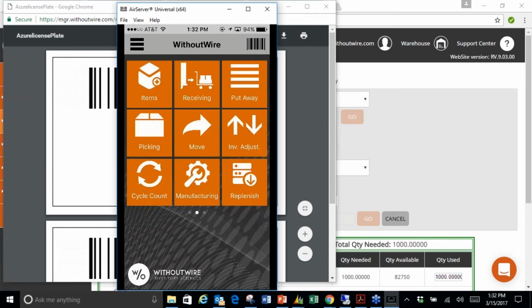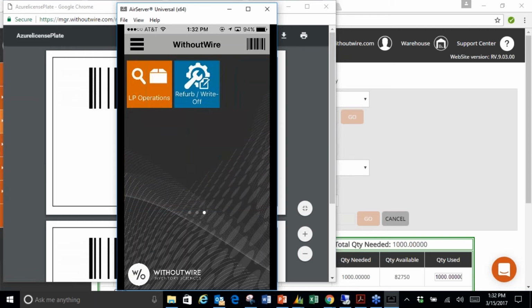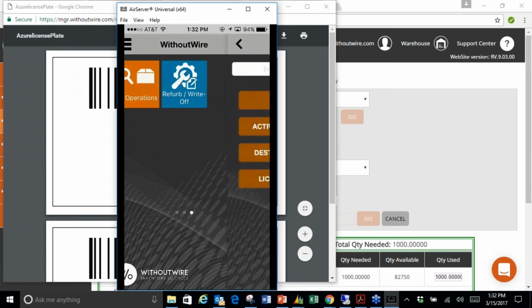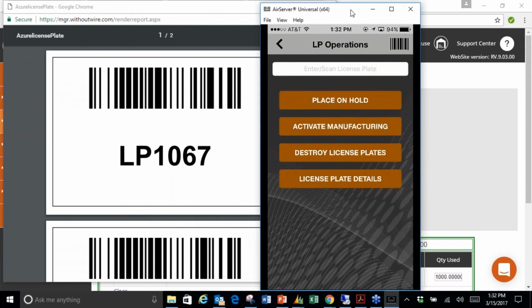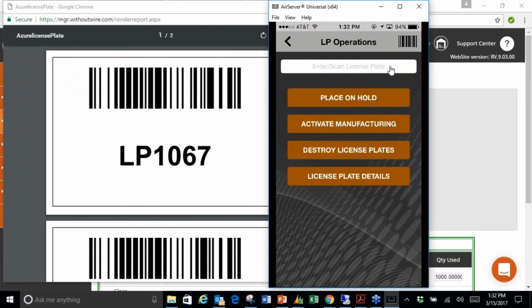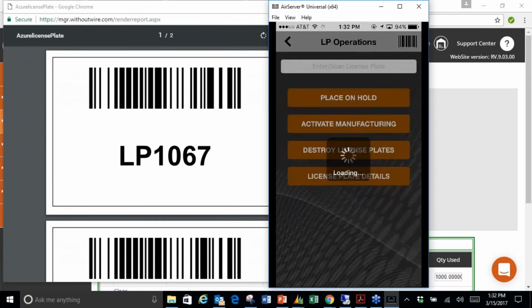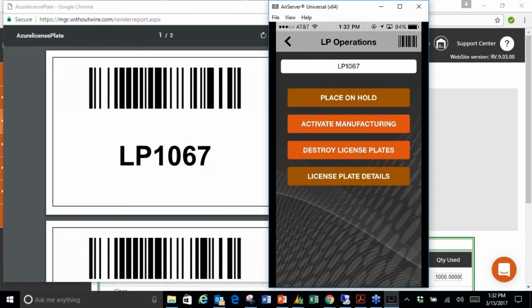So now I'm going to pull up my mobile device. I've created this job. I've planned for this production. And what I'm going to do is go into license plate operations. I click on that, and you can see it's ready to scan a license plate. So that first pallet of 4-speed is coming off the line, and I'm going to go ahead and scan that license plate.